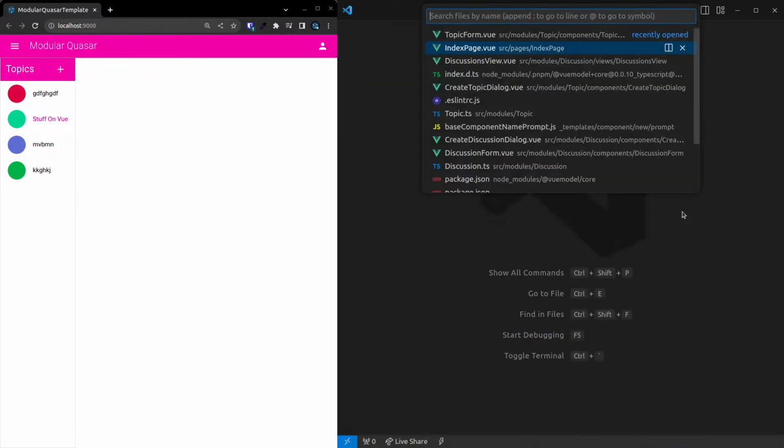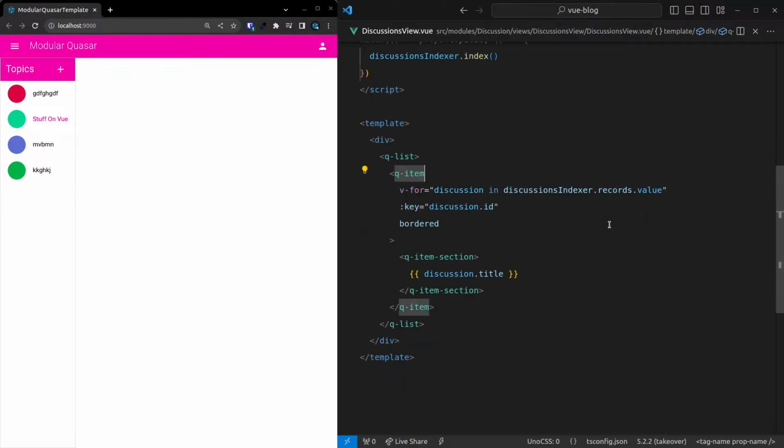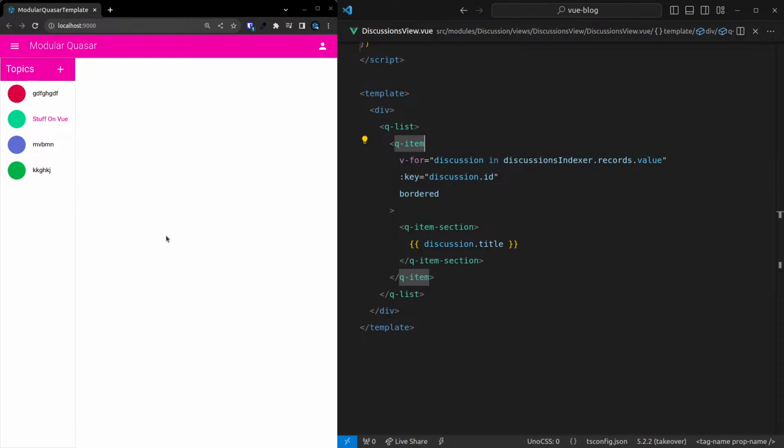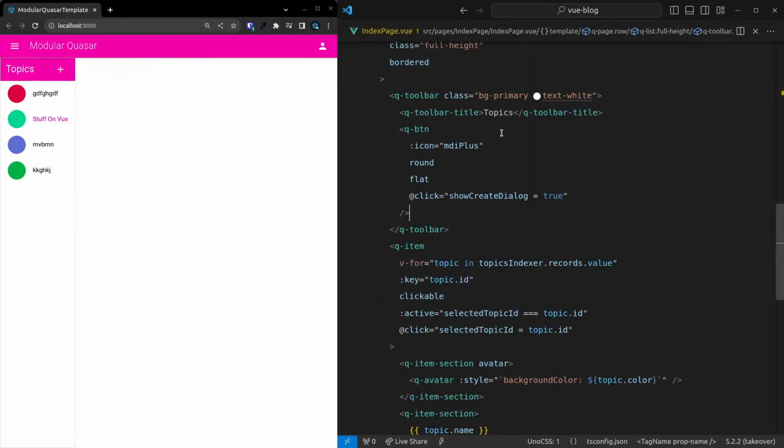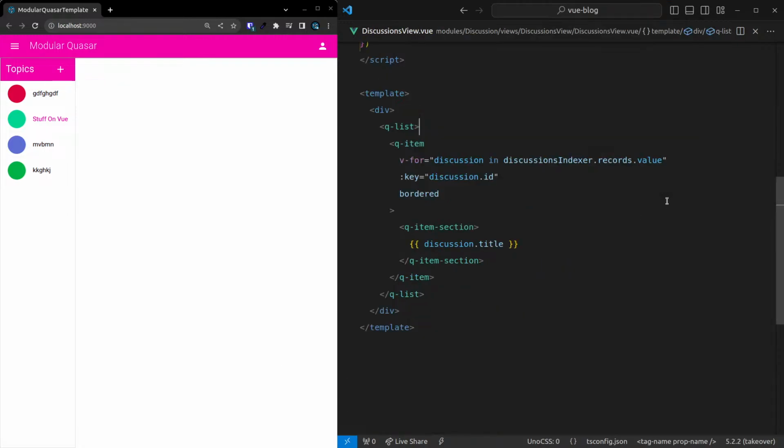Okay, what am I doing? I'm now jumping into the discussions view. So now they should all be showing up here, but we don't have any discussions yet. So let's just do something really quick where you can create a new discussion. Maybe you even do that at the index page level. So we can have like a little button here for creating a new discussion. No, actually I'll do that in the view. Yeah, let's do it in the view.